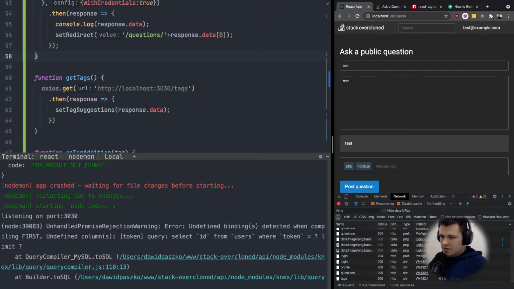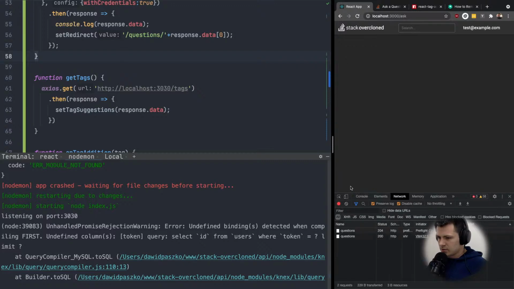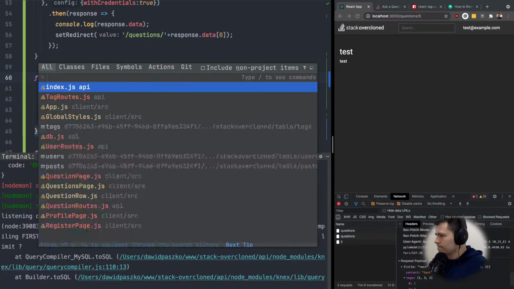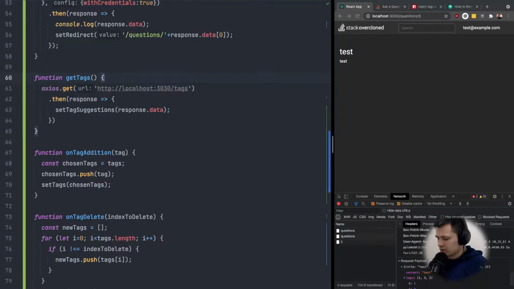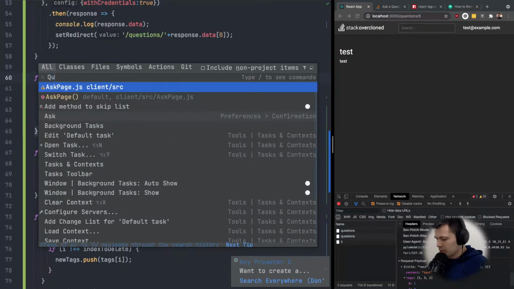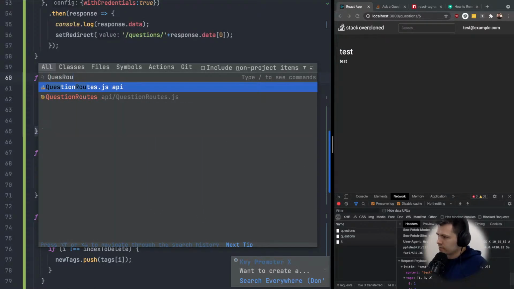So the next thing, let's maybe also add JavaScript. Now let's post question. And let's see. Yeah, here we send the tags. Alright, so now let's go to where we save the question. So it will be question routes.